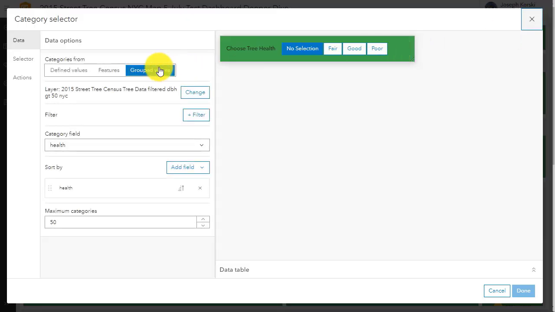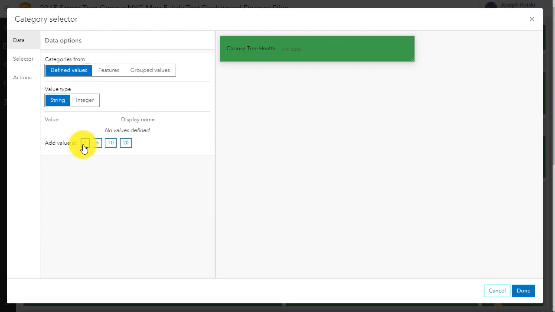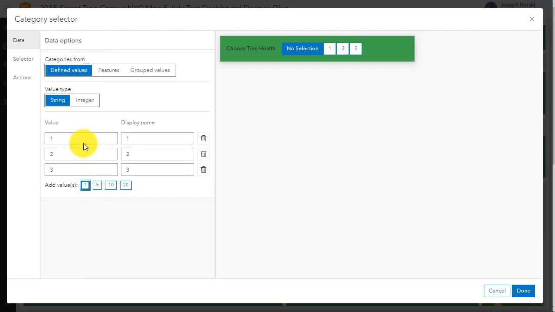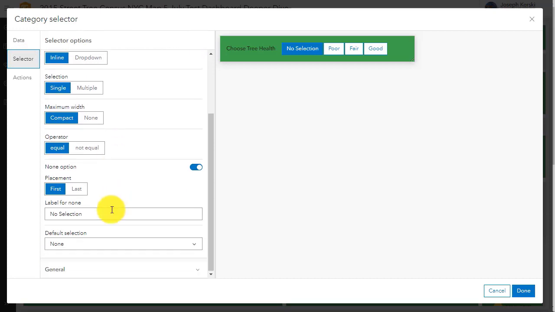We're going to change it from grouped values to defined values in our category selector. This is so that we can have more intuitive order of our selector. All I have to do is say add values, and now I'm going to change the display name and the value name to poor, fair, good, because exactly that's the order I want. I'm going to change the value to the exact same thing, poor, fair, and good. All right, and notice that you get instant feedback in the upper right saying what you've got there so far. Okay, so we went from grouped values to defined values. Our selector, no selection, still is there. That's good. I like that.